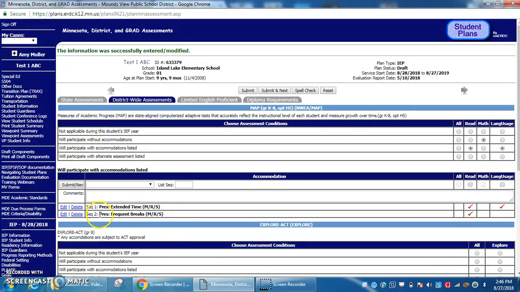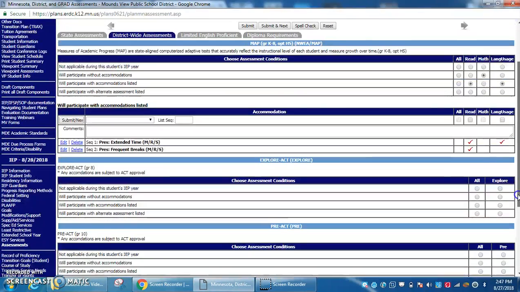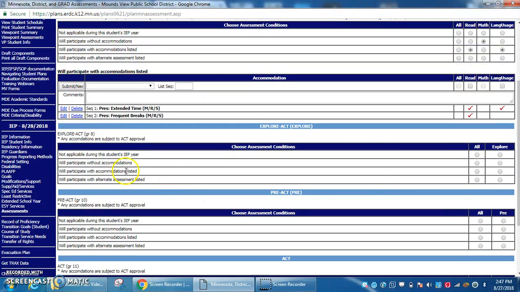And now I have 2 in order: presentation, the extended time for both reading and language, and frequent breaks. So that is how all of these are going to work. As you go down, if you select any of these other options besides not applicable, or that they'll participate without accommodations, you will get a drop down that lets you then select.